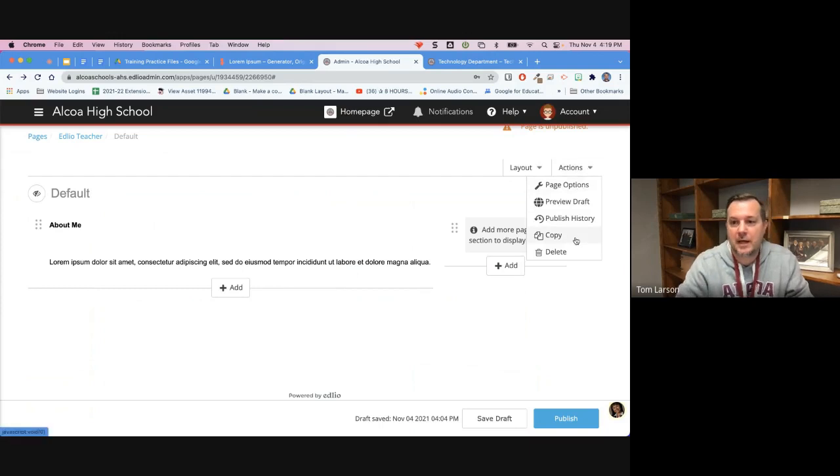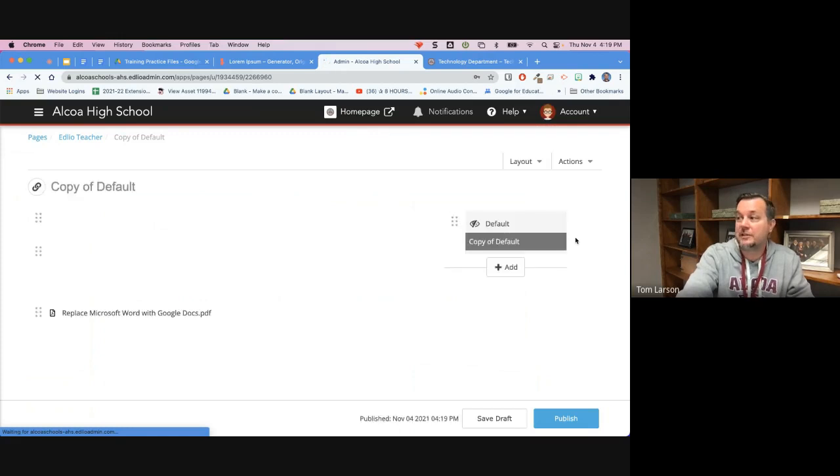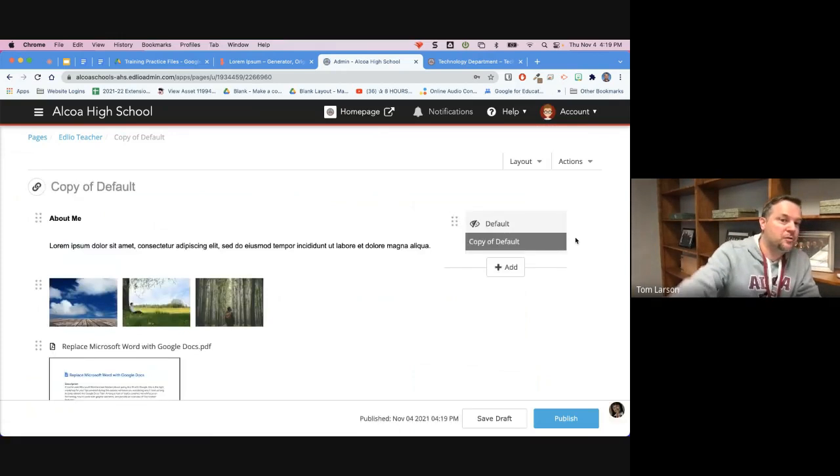Notice you also have the copy option here. And that basically makes a duplicate of that page. So now we have two of the same types of pages. Think of that as maybe like your first page could be a template where you have things laid out the way you want, and then you're just going back to the copy and replacing it with different information. Could save you some time.